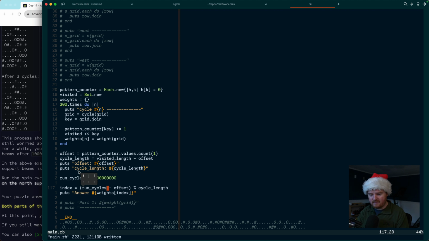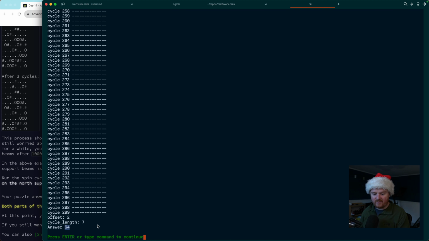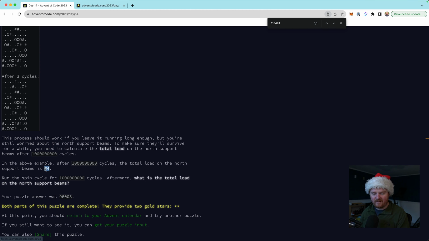Okay, so the run cycles minus the offset. Technically, if we want to run 1 billion cycles and the start of the loop is 2, I think we also need a step for the initial first run through this cycle, because we're executing the cycle on the grid before we start counting. So let's add another 1 here, and I think, oh, 69. Okay, so +1. Now we're just taking stabs here. All right, we get 64, which is the answer for the example input.